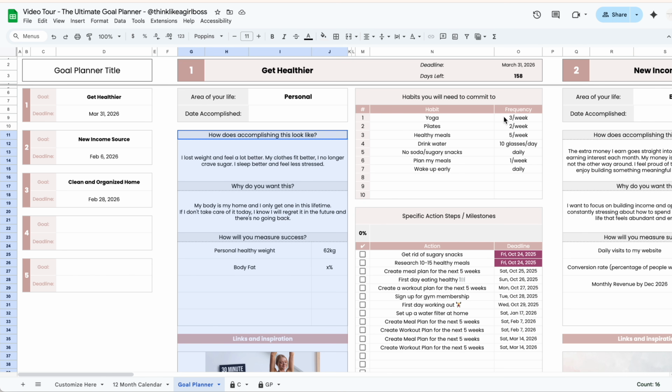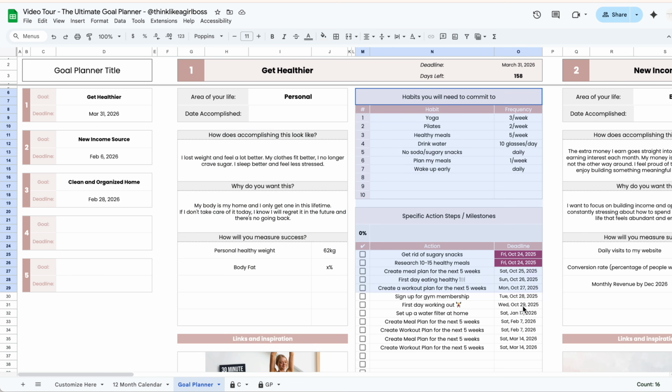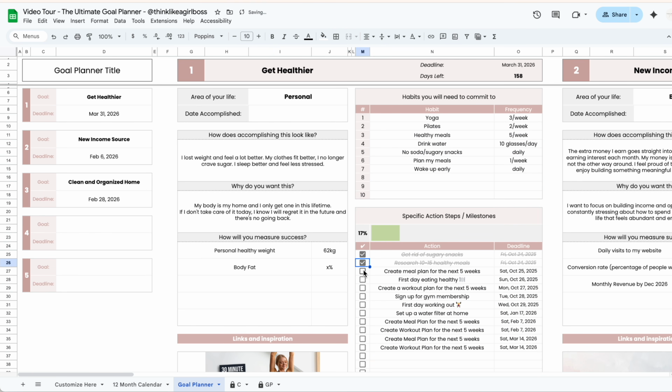And then you're going to work on a plan to make it happen by adding your habits and specific actions in this section right here. You can use the checkboxes to track your progress. And then once you're done with your goal, you can jump back in here, double click, and set the date in which you accomplished it, and it'll get scratched. And you can also change the title to something more inspiring, like My Dream Life, for example.